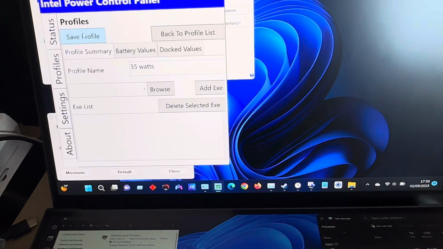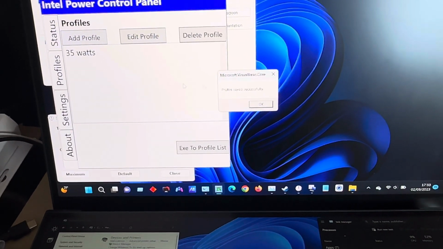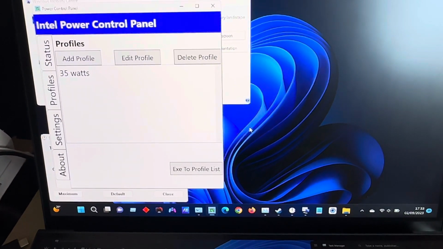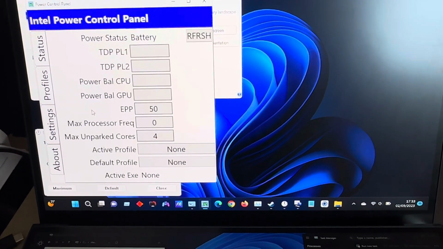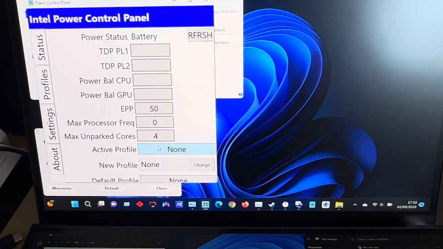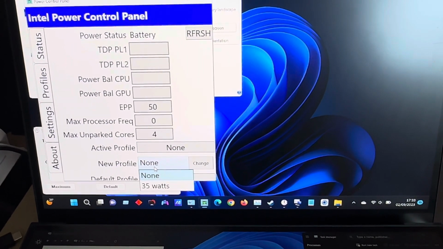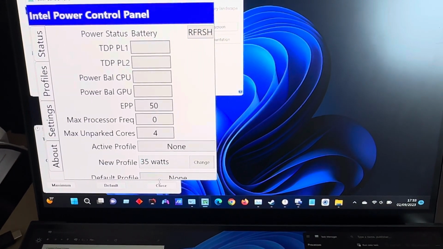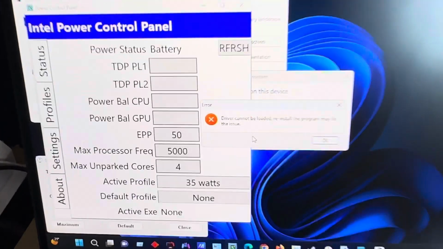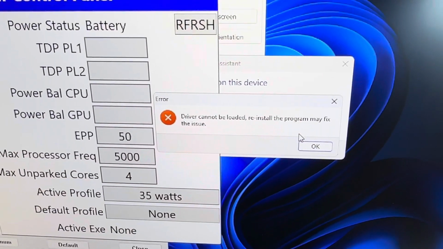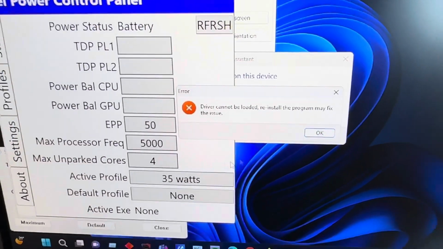So that is 35 watts, saving that. It says it's saved, you see. I'm going to go to status, and then I'm going to go to active profile. I'm going to set that to 35 and change it. It says driver cannot be loaded, reinstall program to fix the issue.